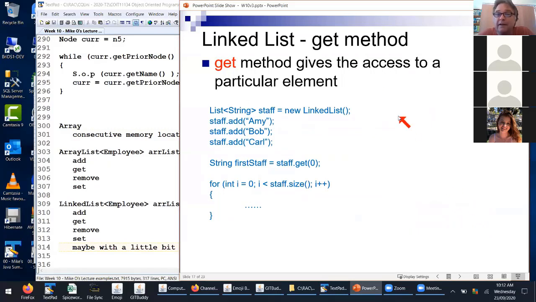The get method gets access to a particular element. So again, you can use array list notation. Staff.get(0). Once you've got an iterator set up, or that's just a list, so we're just using plain old array list notation there, and that's fine. You can use staff.size and so on to go through as well. You can also use staff.get as well. So staff.get will return the value of that location.